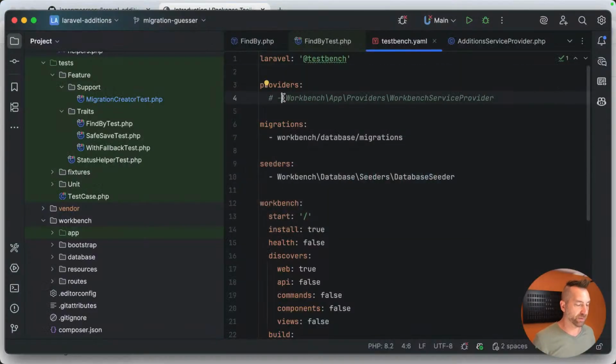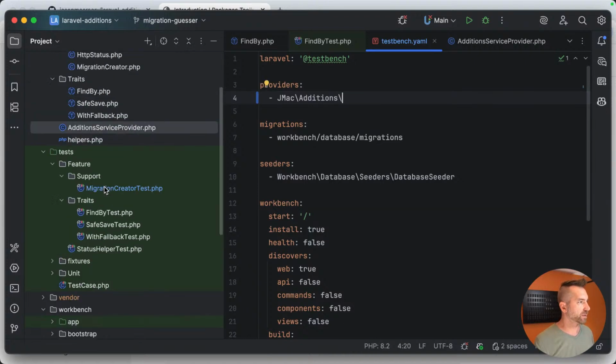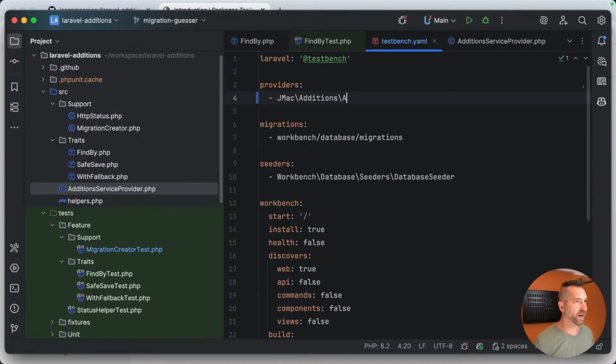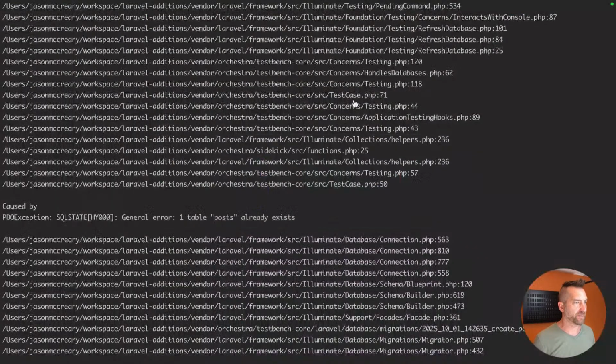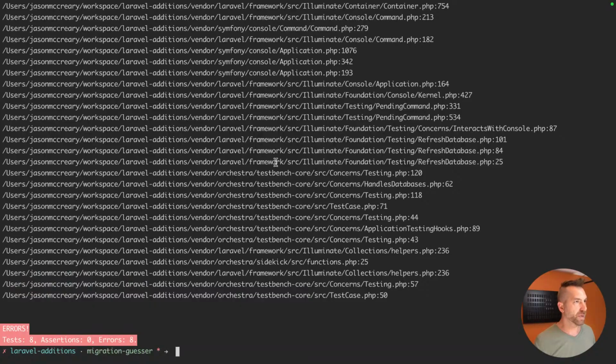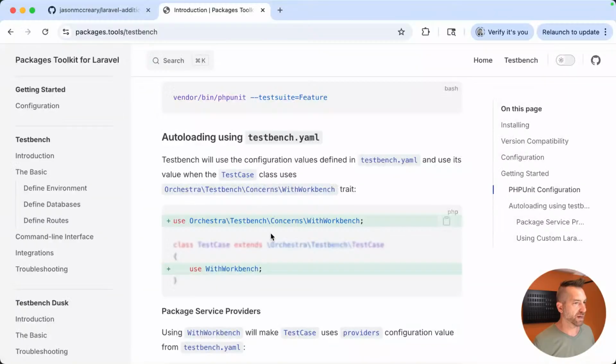I mean, I guess it doesn't hurt to try, right? So let's just say, I mean, we register our own provider, so it should just be happening through Composer, I suppose. So JMac Additions, what is this? Additions service provider. I don't know, maybe that somehow magically helps. Doesn't seem like it. Table post already exists.